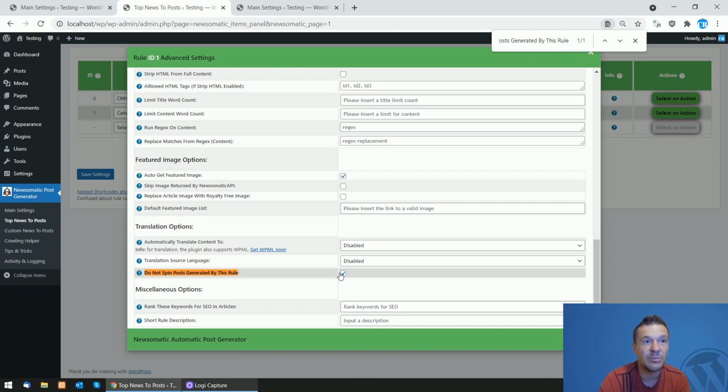So simply set up spinning in the main settings of the plugin, and using this checkbox, do not spin posts generated by this rule, you will be able to set which rules will be spun and which rules will not be spun by the text spinner you set up in the main settings. Also, translation will be able to be set from this settings field.